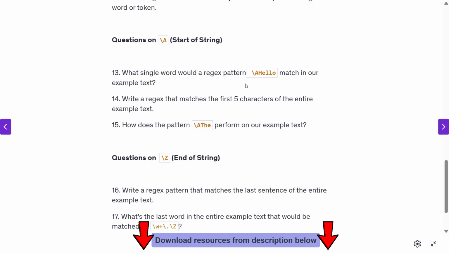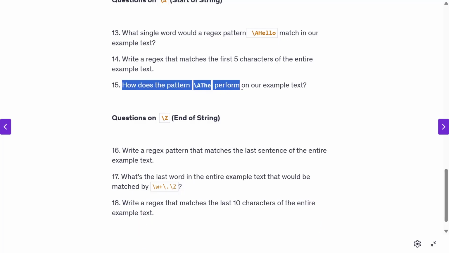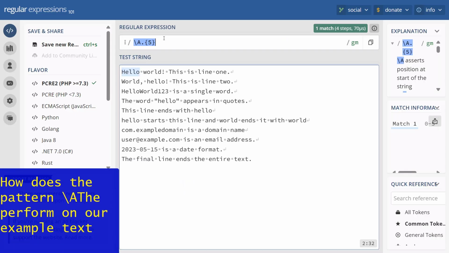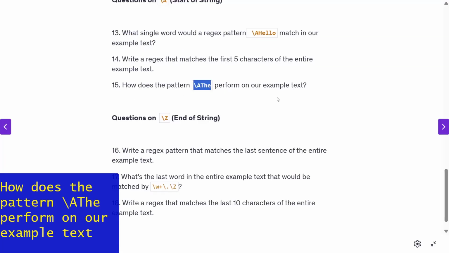Let's look into the next question. Write a regex that matches this one. How does the pattern backslash A perform in our example text? Usually we won't get anything because our example text starts with hello. So if you do this, it doesn't match anything. So the answer is that it doesn't match anything.